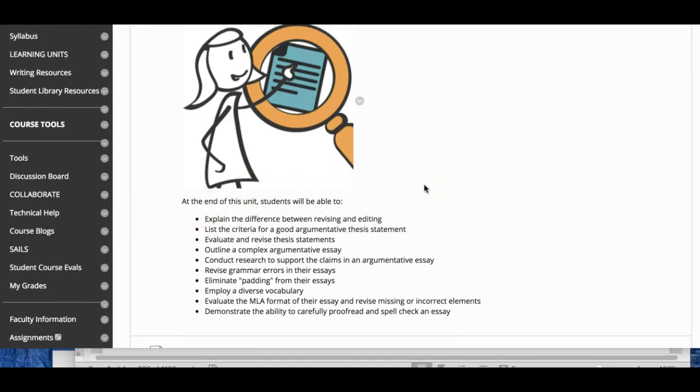At the end of this unit, students will be able to explain the difference between revising and editing, list the criteria for good argumentative thesis statements, evaluate and revise thesis statements, outline a complex argumentative essay, conduct research to support the claims in an argumentative essay, revise grammar errors in their essays, eliminate padding from their essays, employ a diverse vocabulary, evaluate the MLA format of their essay and revise missing or incorrect elements, and finally demonstrate the ability to carefully proofread and spell check an essay. So there's a lot that's going on in this unit and that you're going to be working through.